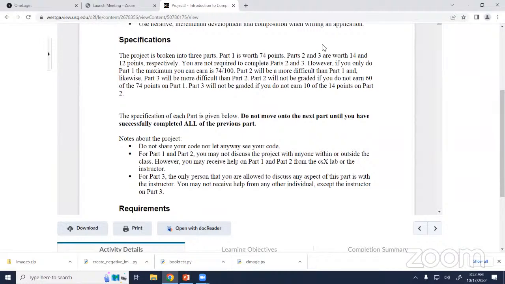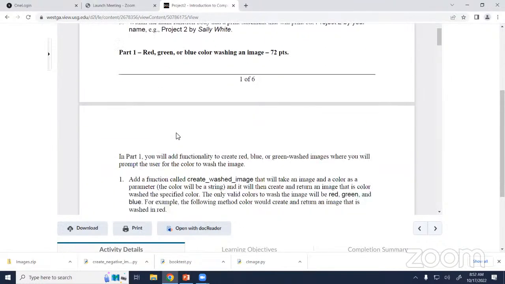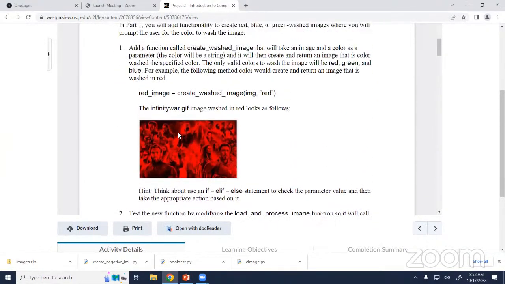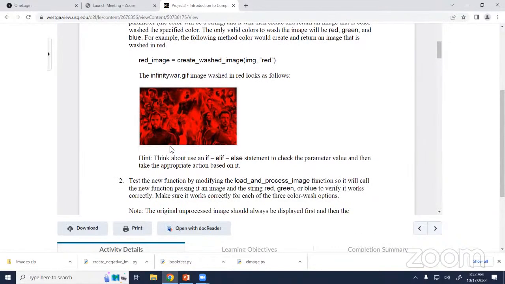All right, so part 1 is going to be all about you adding color washes. You're going to create a wash of the image, and you're going to create it so that it has a red, blue, or green tone to it. It's not going to be subtle because we're dealing with very harsh colors here. It's going to be red. It's going to be very red. Does that make sense? It's going to be very blue. It's going to be very green.